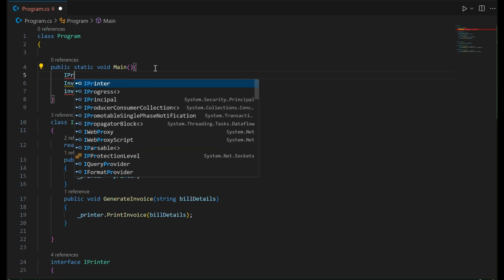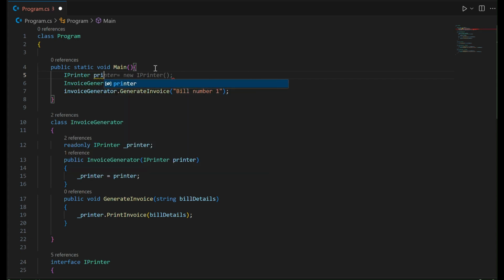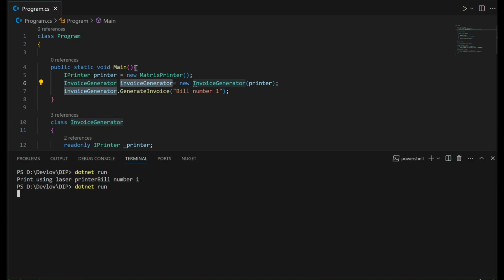So we need a printer. In the old scenario, we have a matrix printer, right? We'll have a matrix printer and we'll pass it here, and we'll have this object. Now let's see what happens. So it is printing using the matrix printer.